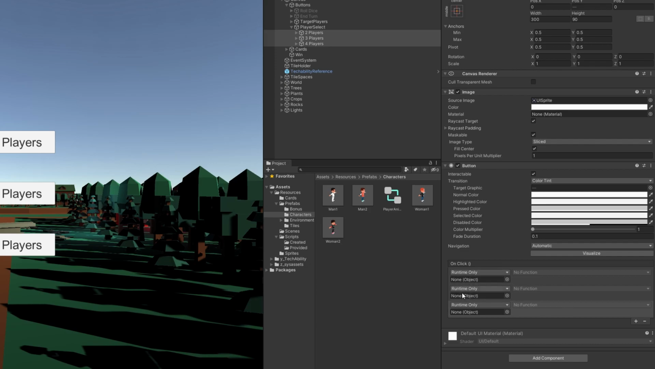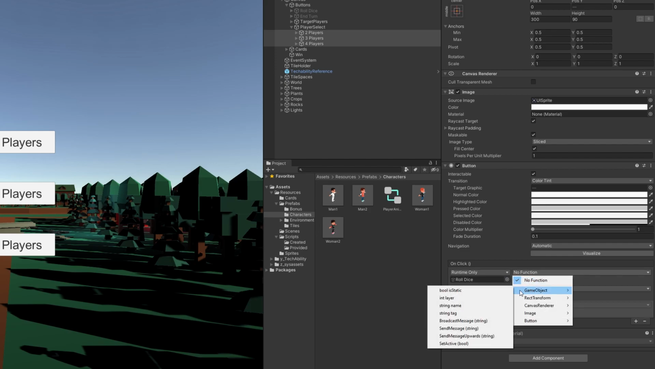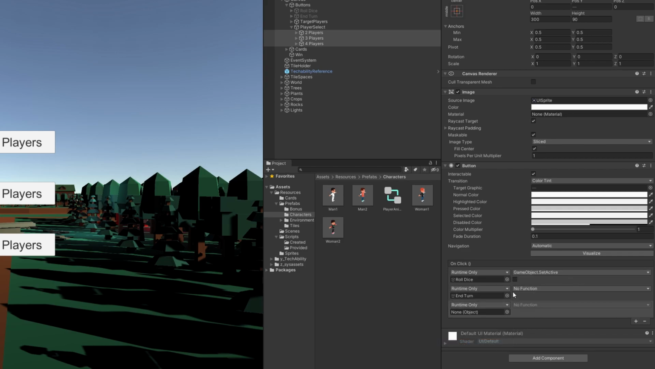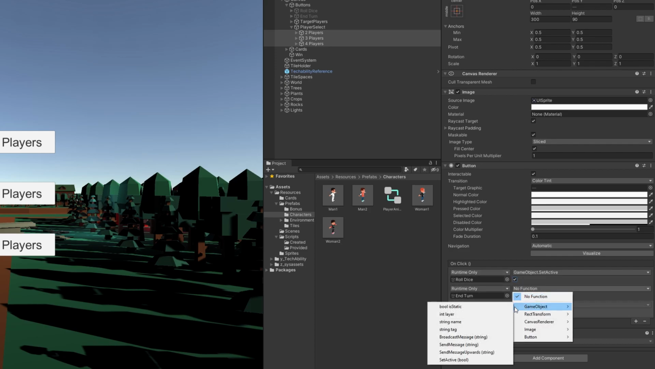And the first thing we want to do in the first 2 options here is drag in the roll dice object and the end turn object. And then for each one, we're going to click no function, go to game object, and then go down to set active. And we're going to check this checkbox and set that to true. So basically these buttons, when we press them, are going to turn on the 2 buttons for rolling our dice and ending our turn.